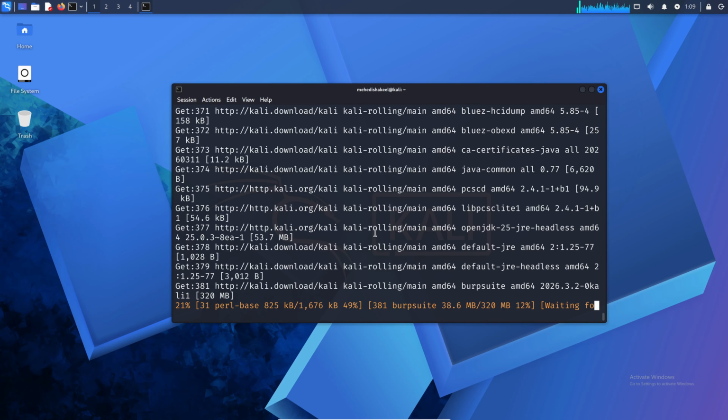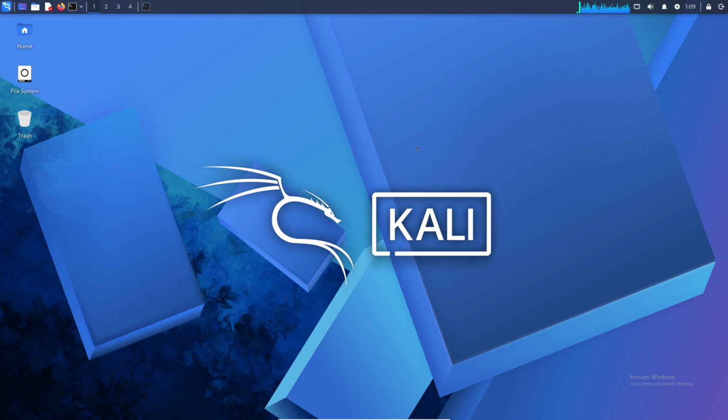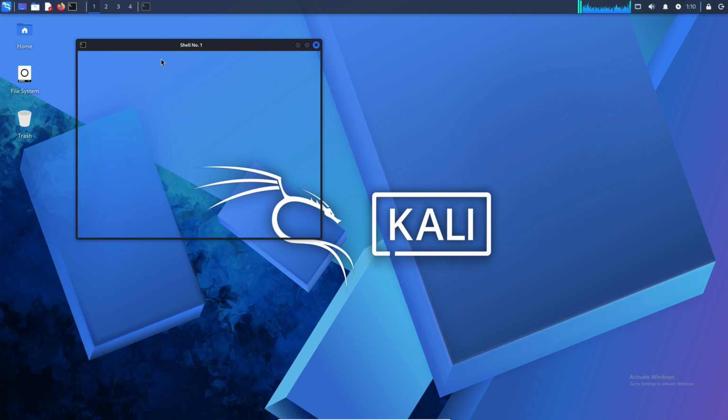While these Kali Linux packages are upgrading, let's work on network settings. By default, whenever you run Kali Linux as a virtual machine, it will automatically get an IP address from your router's DHCP server. And whenever you restart your Kali Linux machine, it may be possible that your IP address gets changed. So that's why I would recommend to set a static IP address for your Kali Linux virtual machine. For this, click on this terminal emulator or open up the terminal.